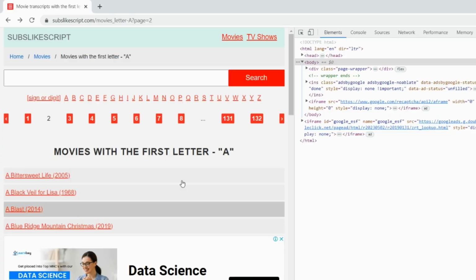So you understood how we did this pagination in Beautiful Soup. You can do this with Selenium and Scrapy as well. We will see it in our further lectures.